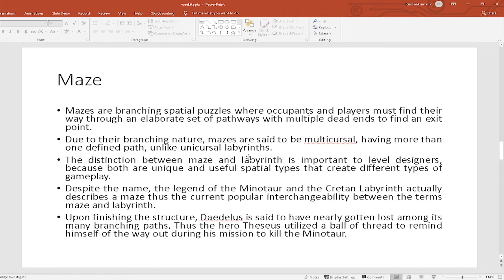Due to their branching nature, mazes are said to be multi-cursor. When it comes to a labyrinth, it's uni-cursor. When it comes to a maze, because of its branching nature, it's multi-cursor, having more than one defined path, unlike the uni-cursor labyrinth. So these are two different ways of creating a space puzzle.